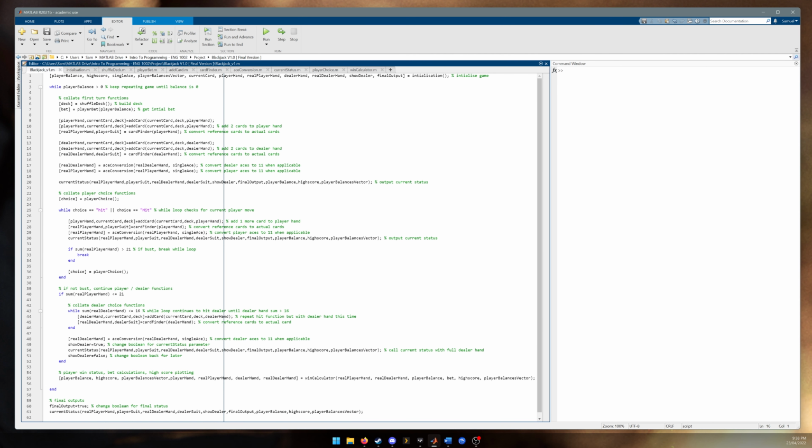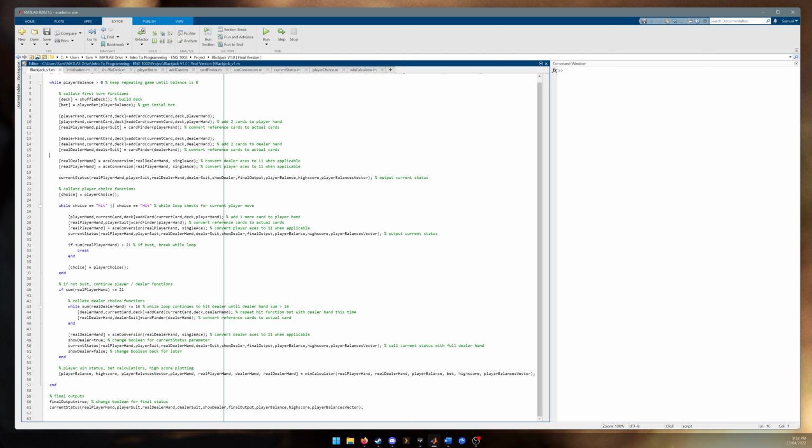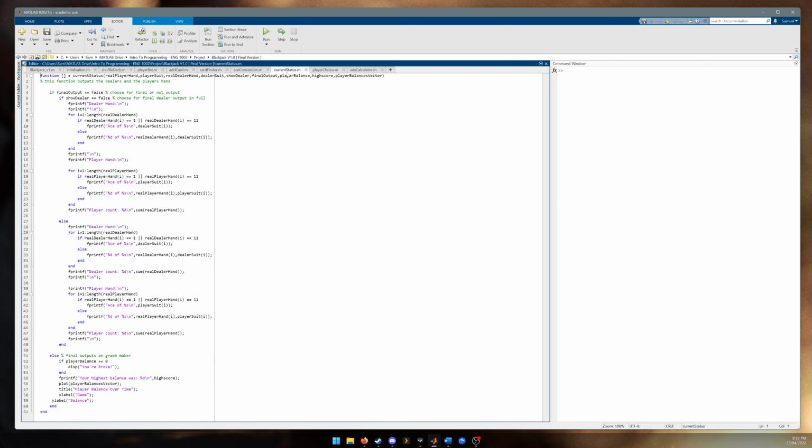Once we've converted aces, we now have a true version of both the player and the dealer's hands, so we can call our current status function. This is a really important function as well, and it is called differently based on a number of different Boolean variables. Right now, it's not important to know about those Boolean variables, so we just get into the function itself. So we'll check if the final output is false, which it isn't because this isn't the final output, and it'll output the dealer's and the player's hand according to what their hand is.